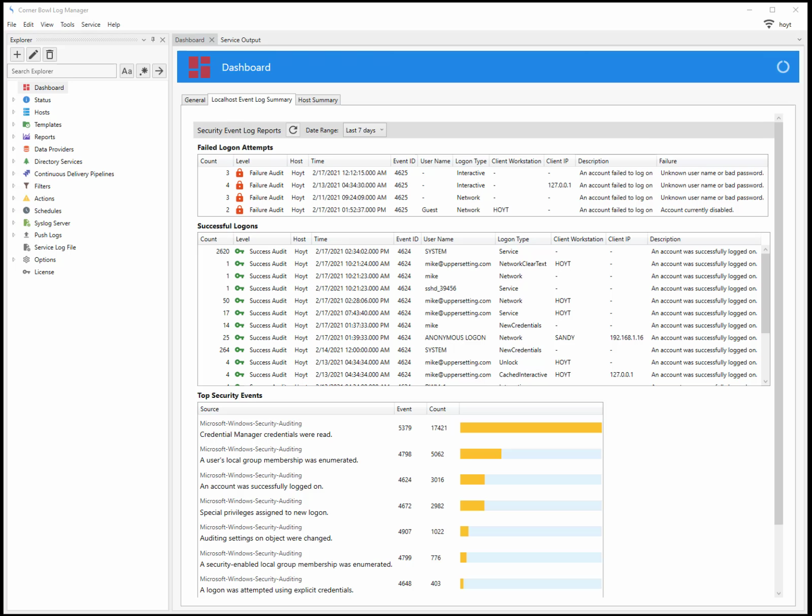In this video, I'm going to provide you with an overview of our latest software package, Cornerbull Event Log Manager 2021.